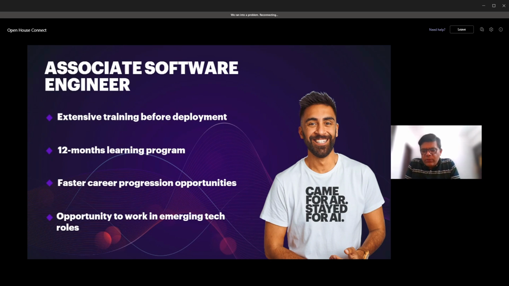ASE is a terminology we use for associate software engineer. Once you are deployed in the project, in the first 12 months of your joining, you will be going through various training programs from Accenture's side. We will train you, mentor you, and coach you in various behavioral and technical aspects, so you will have extensive training before deployment to your live projects. If you progress well during your training program, you will have faster career progression opportunities. Being a vast organization, we have a huge number of opportunities for freshers who really perform well in the first 12 to 18 months of their career at Accenture. So you'll get a lot of opportunities to grow.